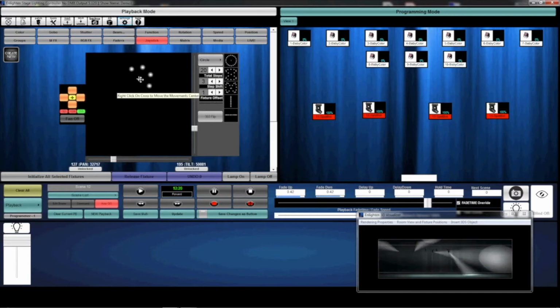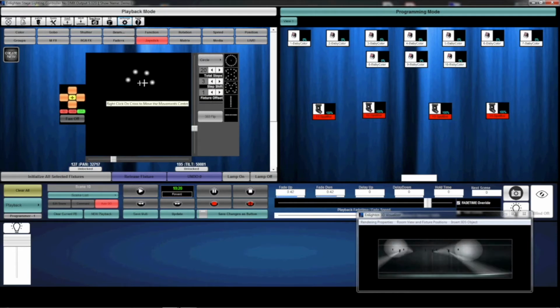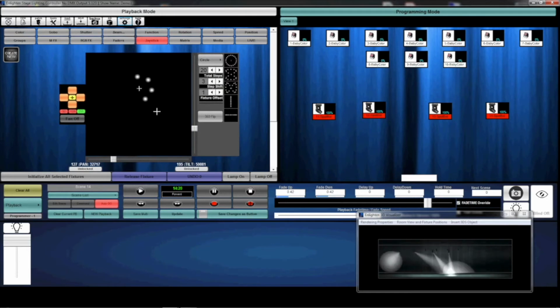Now the other interesting thing you can do is you'll notice if I move my mouse over the center cross here, that changes my cursor to be able to move that look. So if I right click on the mouse, I can change where that center of movement is. I can move it left, right, wherever I'd like. So that gives me the flexibility to get my movement going and then position it in the room the best possible way.